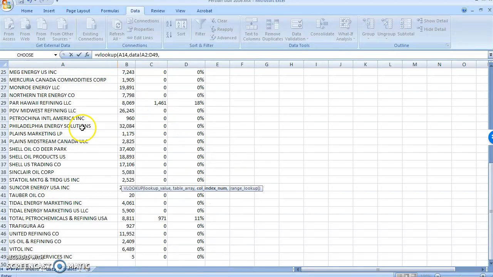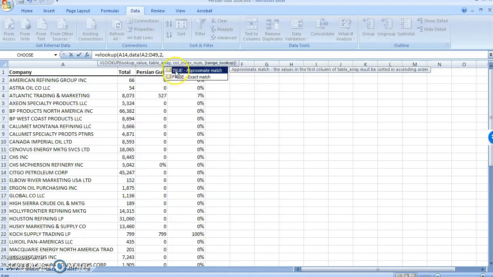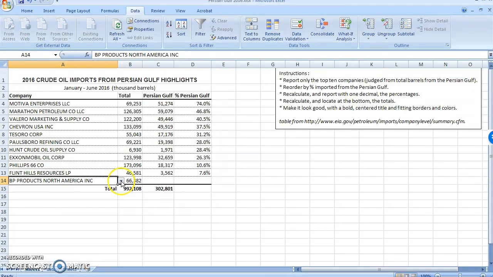And the next thing it wants is the column index. Well, I want to return the second column. That's the total column, so comma 2. And then I'm going to go ahead and make it an exact match by entering false and the parentheses. And now I can select the company and it'll change that number.